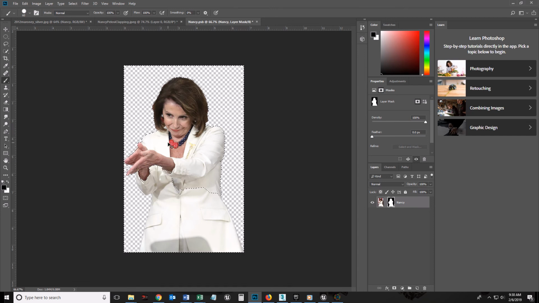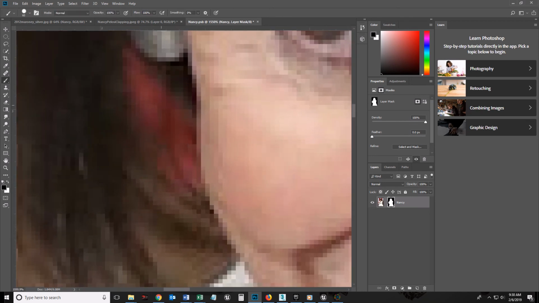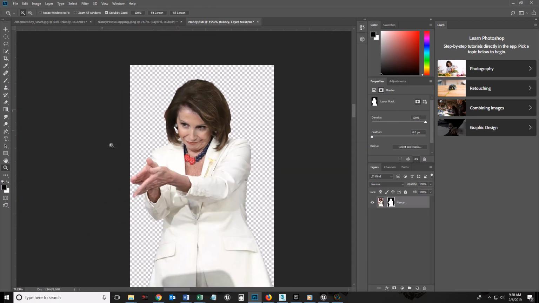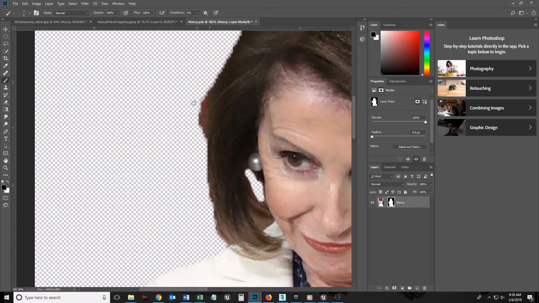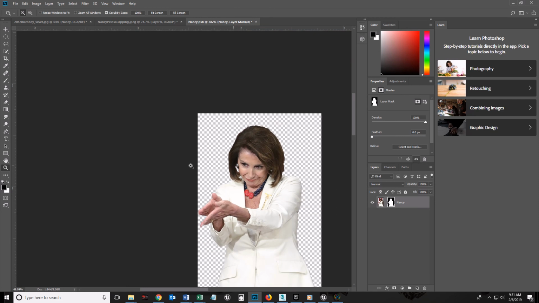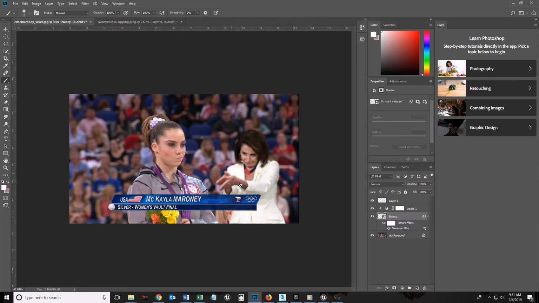And then I can hit Control D or Command D if you're on a Mac to deselect everything. And I can come in here with my freehand and paint black here. There we go. And that should be okay. Oh, and that's kind of nice. Alright, and now I will click X and make sure to save it. And now she's back to where she was.